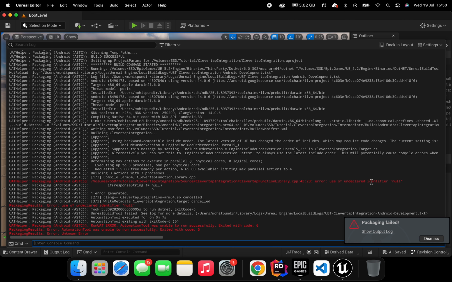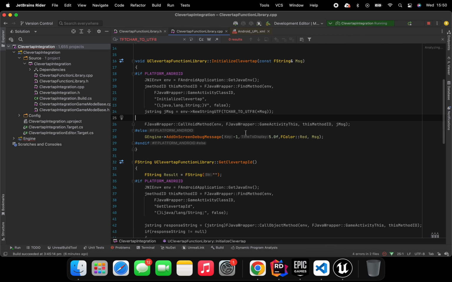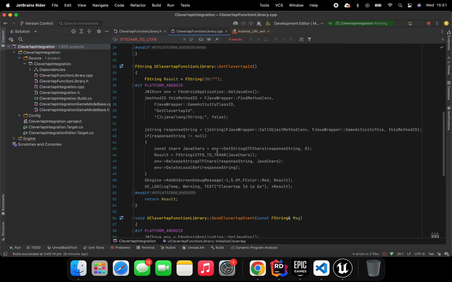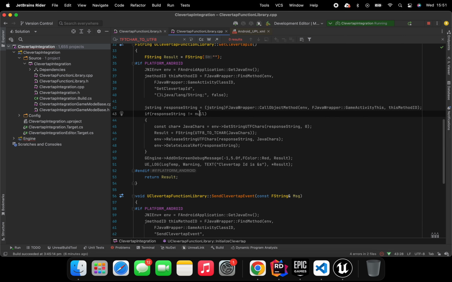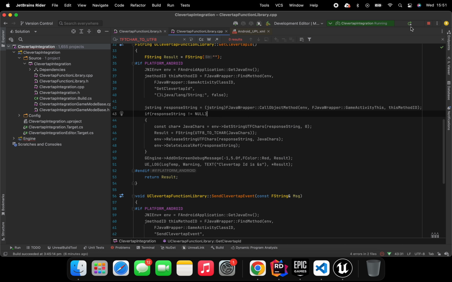And yes, so in the CPP file we are getting a use of undeclared identifier. Let's go to the CPP file. So we still need to check against null, but the issue is it should be all caps instead of small. Let's find out the culprit. Scroll down, and at line number 43, instead of small letters we need all caps, NULL. Let's relaunch the editor.